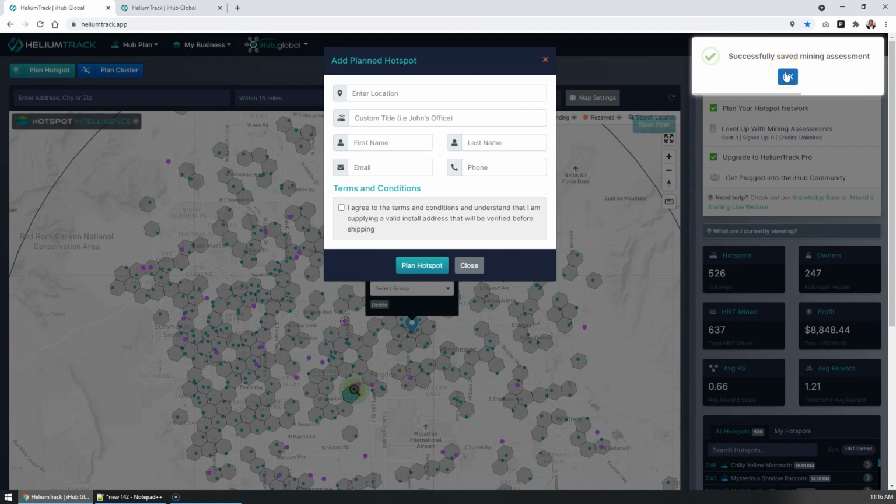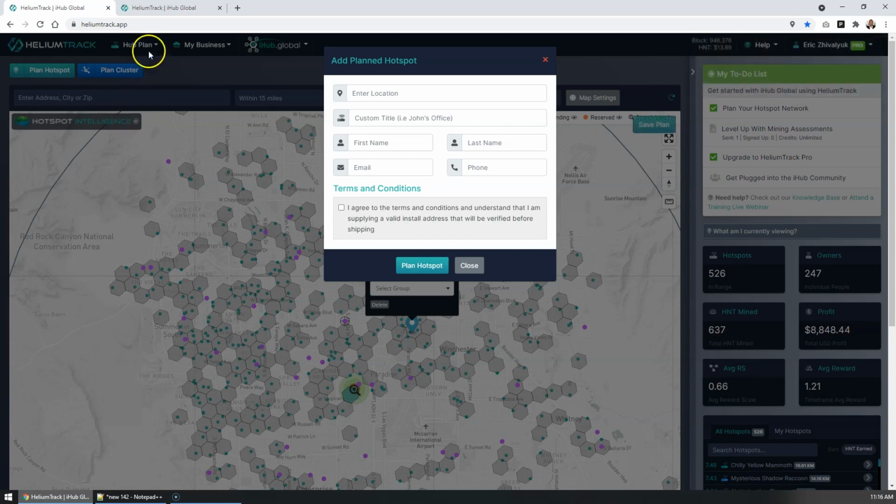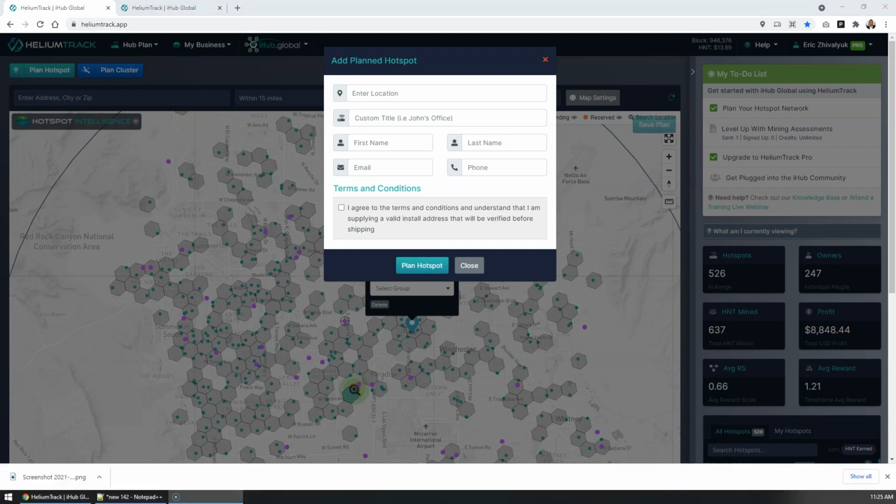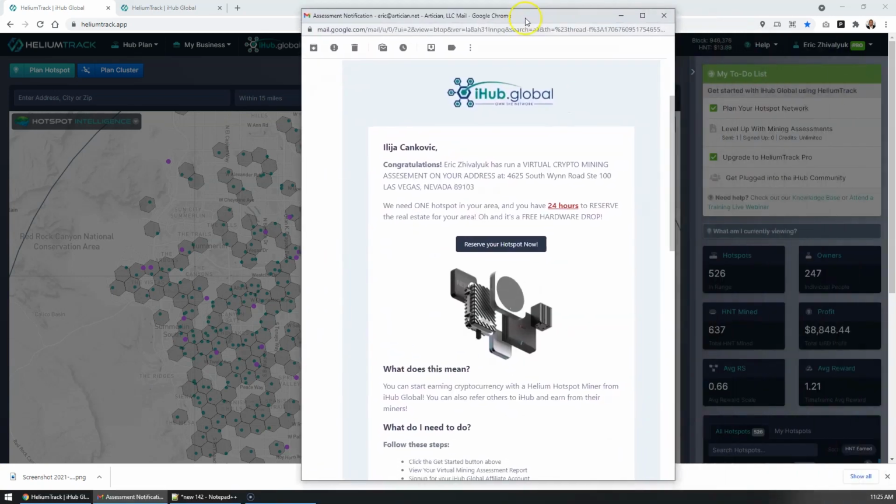He will get notified. And again, reach out to your potential affiliate before sending that out. So what I'd like to do actually is we're going to take a look at the email that Ilya has received, as well as what the text message looks like. Okay, so we just got that email, and I'm going to show that to you guys now.